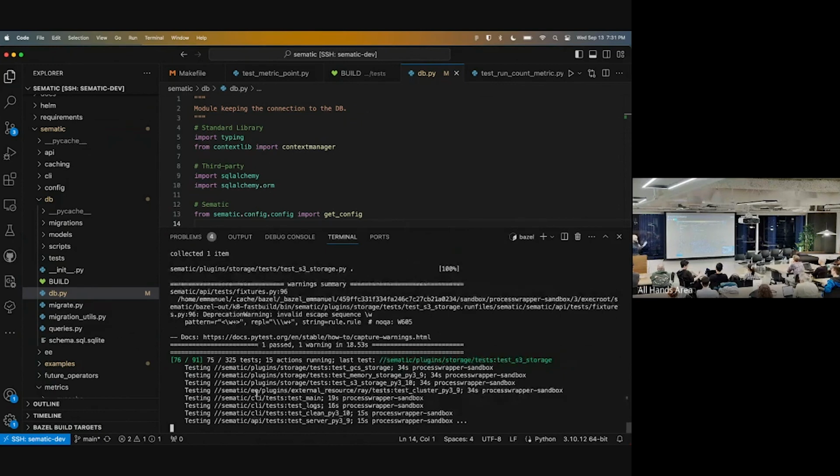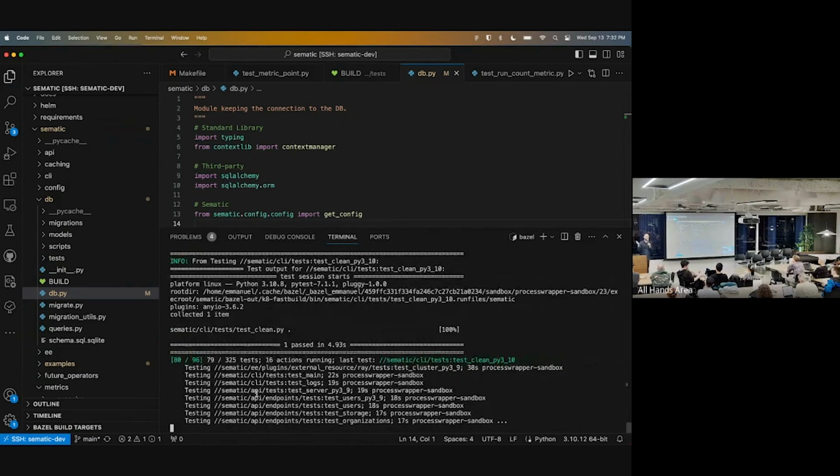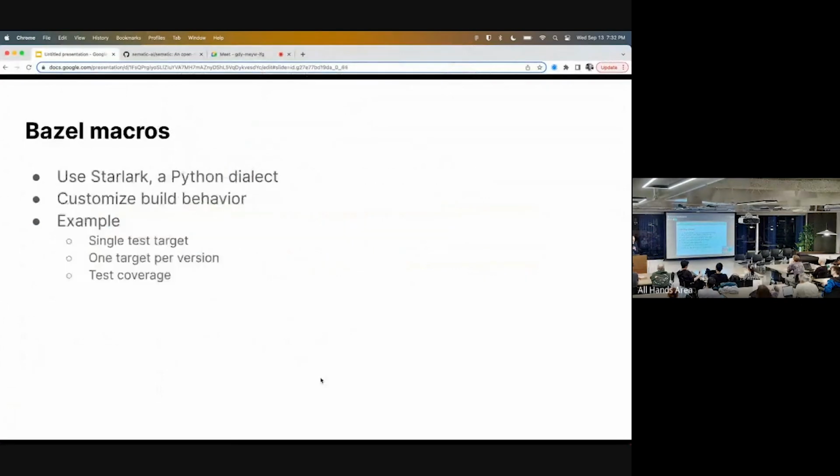So yeah, I know this is a lot of information. You know, when you encounter Bazel the first time, you think, what the hell is this? But once you get used to it, it actually makes a lot of sense, and it's pretty cool. So, going back to the slides.